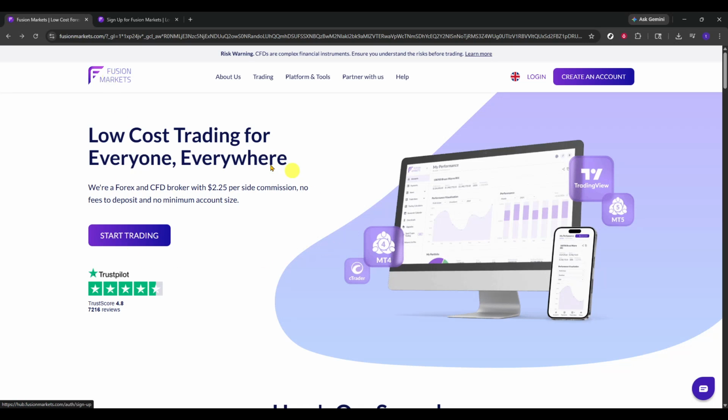Hello, today we will guide you through how to create a Fusion Markets Forex broker account. Let's get started by opening your web browser and heading to the official Fusion Markets website. Make sure you're on the genuine site by checking the address bar for a secure connection.